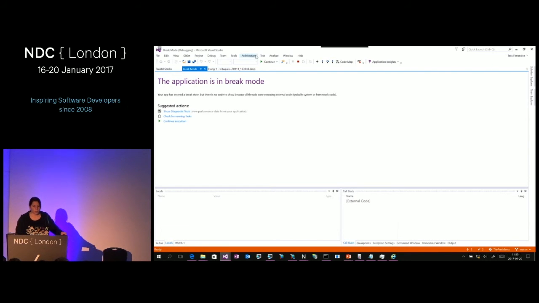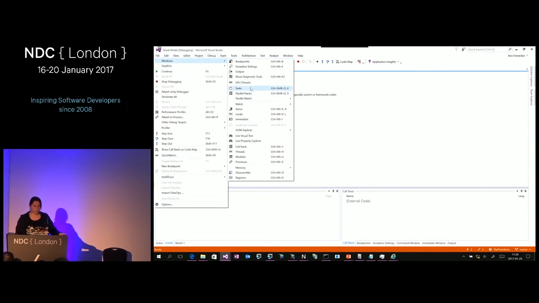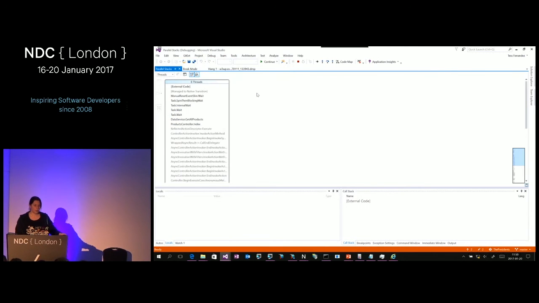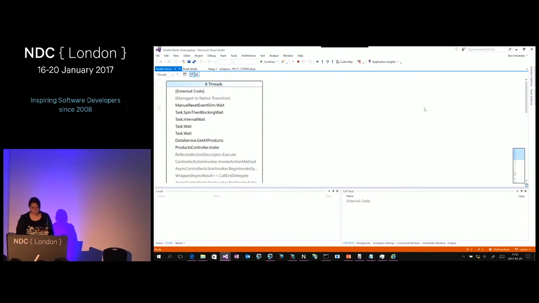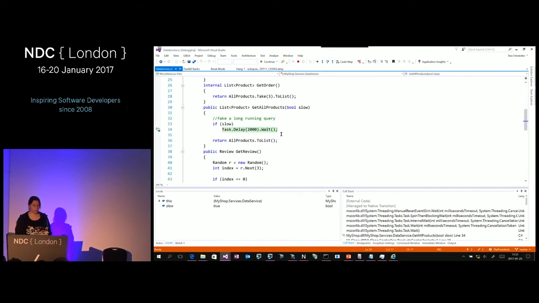So what we can do then is, because we're interested in looking at the stacks of all the threads, we'll go in debug windows and parallel stacks. This is something that you can use even when you're normally debugging. It doesn't have to be from a memory dump. And it will then tell us that 8 threads are sitting in this get all products and sitting in await. And if I actually click on this, it will take me exactly to the line that has the issue. So very powerful stuff, right?